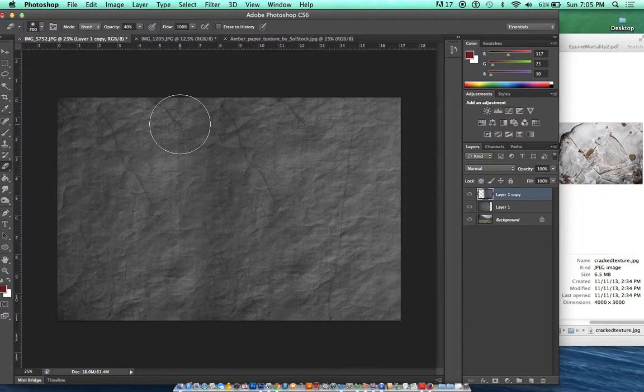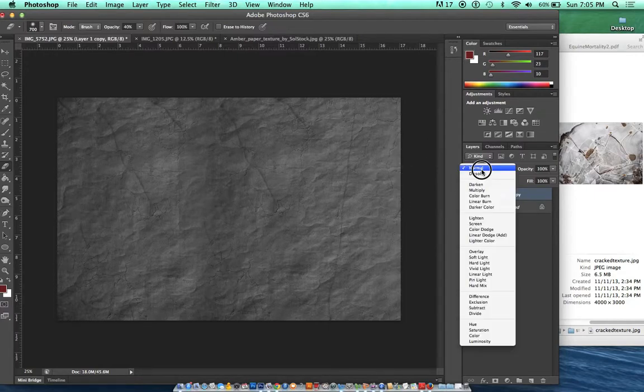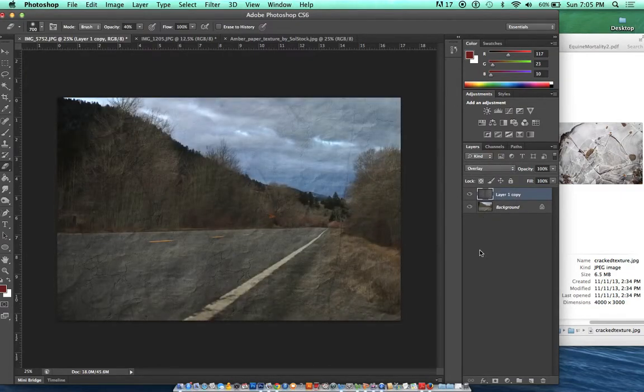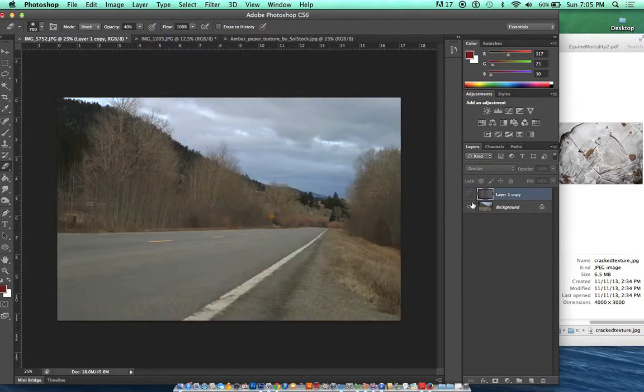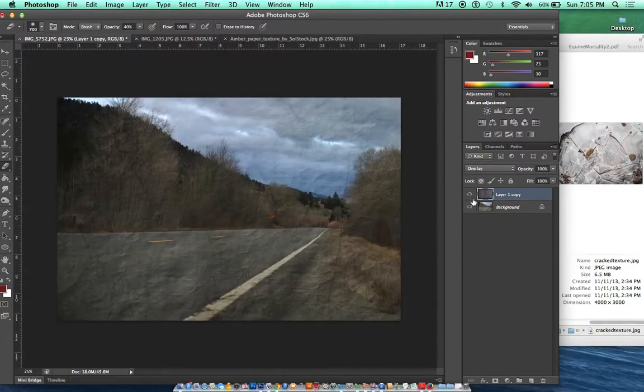Okay, so now in order to get this to work with our blending mode, we're going to have to merge these two layers together. And I'm going to hit Command E as in Ernie, to merge those two layers together. And now I'm going to change my blending mode from normal to overlay. And see the difference? We have this really cool texture that's been overlaid on top of our picture. It almost looks like a painting now. So before, just a boring old picture. After, on overlay mode, it makes it look really interesting.